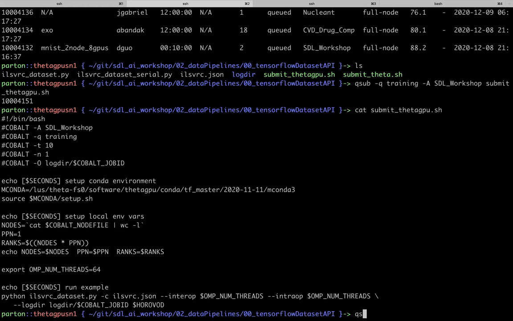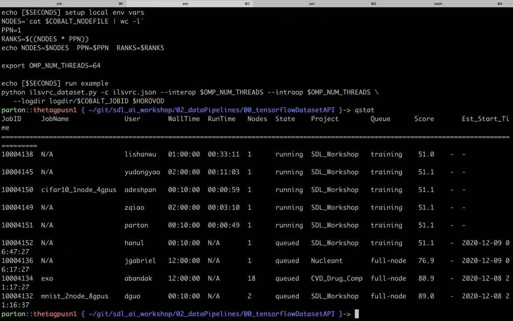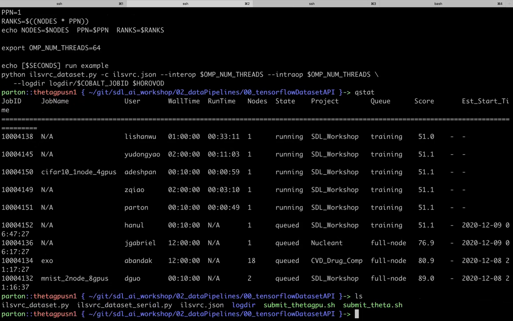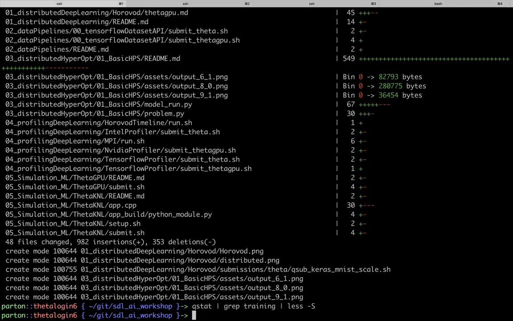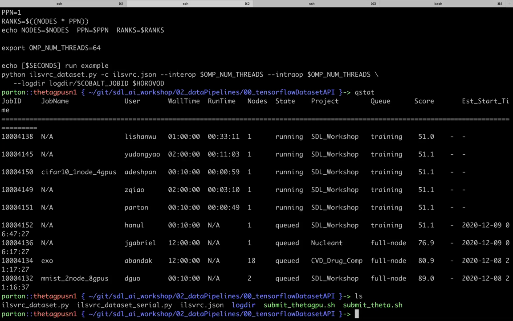And so I'm just going to run qstat and see what's going on, make sure my job is actually running. There we go. See a few other people running, good. Feel free to run along with me. There's also a Theta submit script. So you can be on Theta and run this example as well.